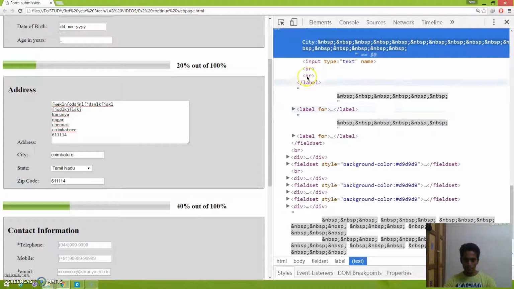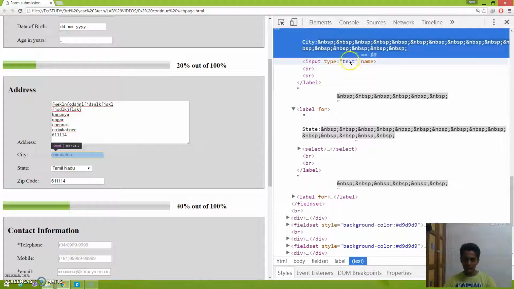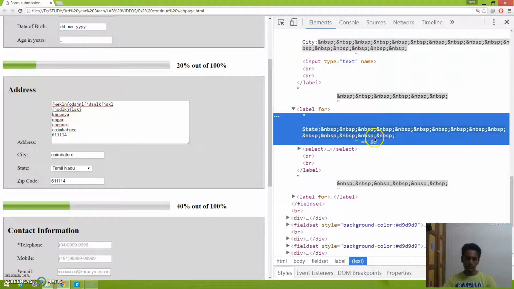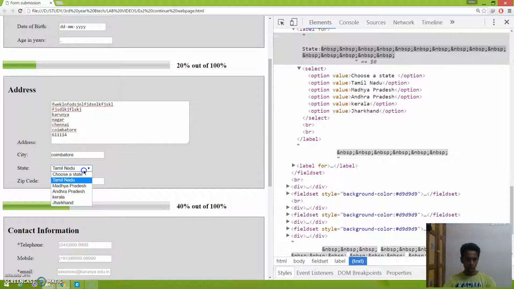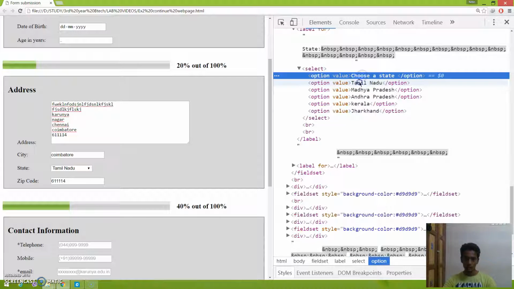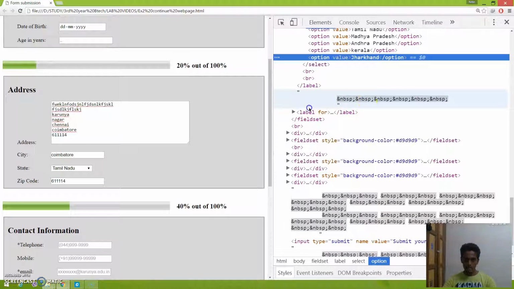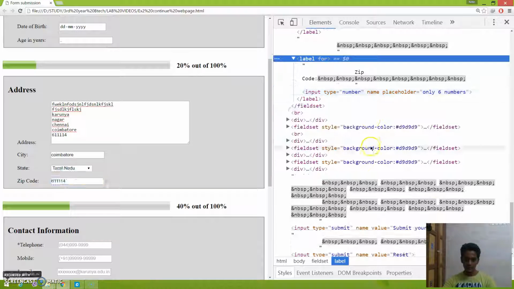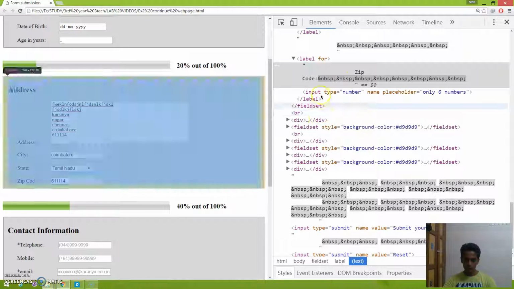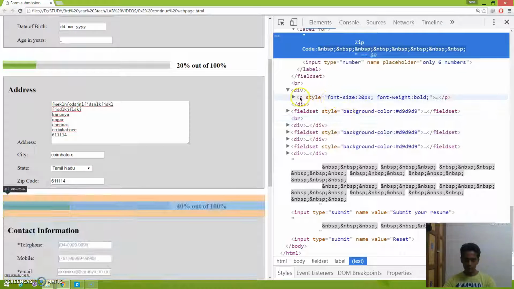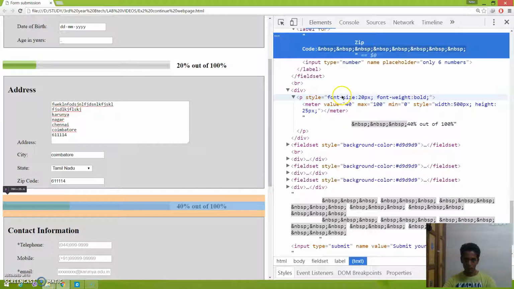This is a city. City, under that the text and all this comes. Then the label State, after that the same thing goes. Now you can choose the options, these are different types of options, so I've put it all over here. Label, field set, it's the same thing. Zip, this is the zip code. There you can put whatever style, font, anything you want.